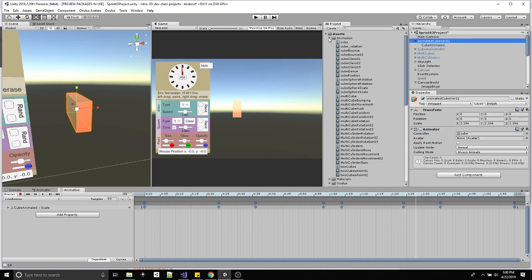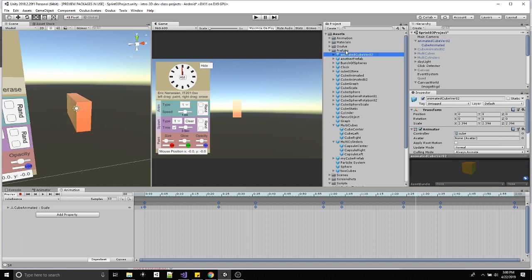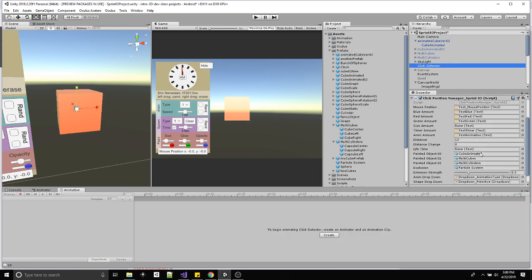Just drag it into your project. Here's my new prefab, rebuilt to be like the others. And then you go on your click detector script and you say, this is what I want to spawn instead of the old version.